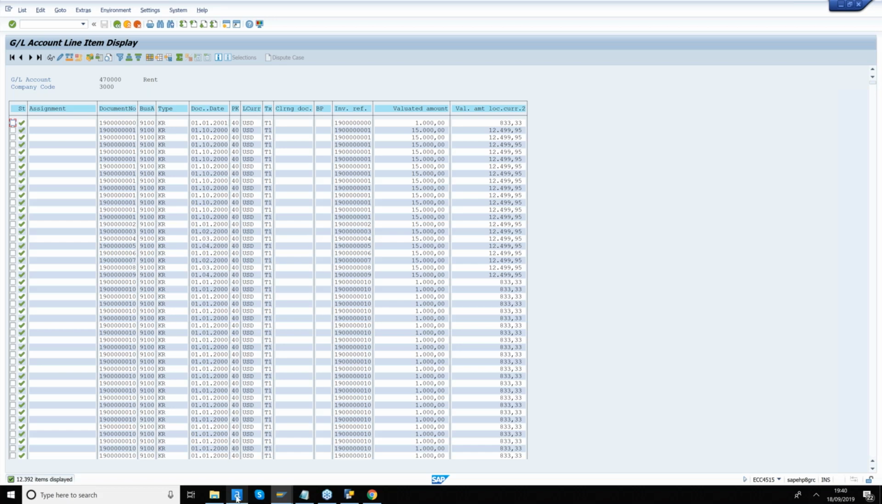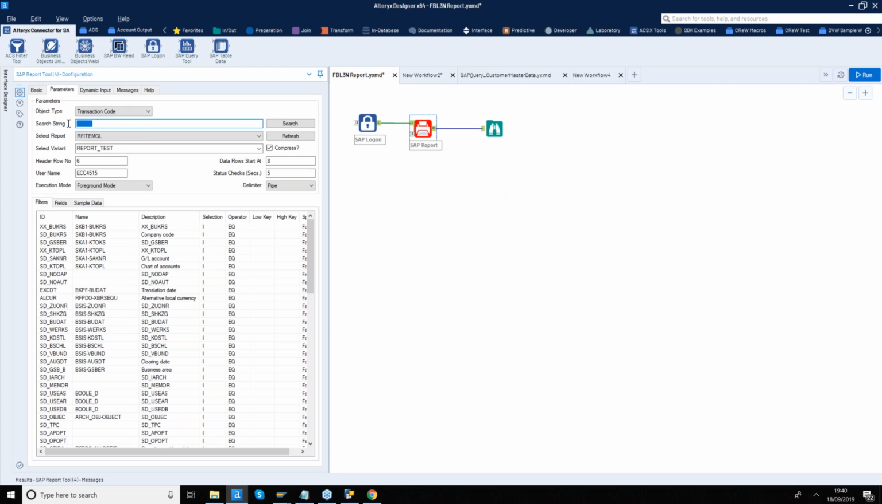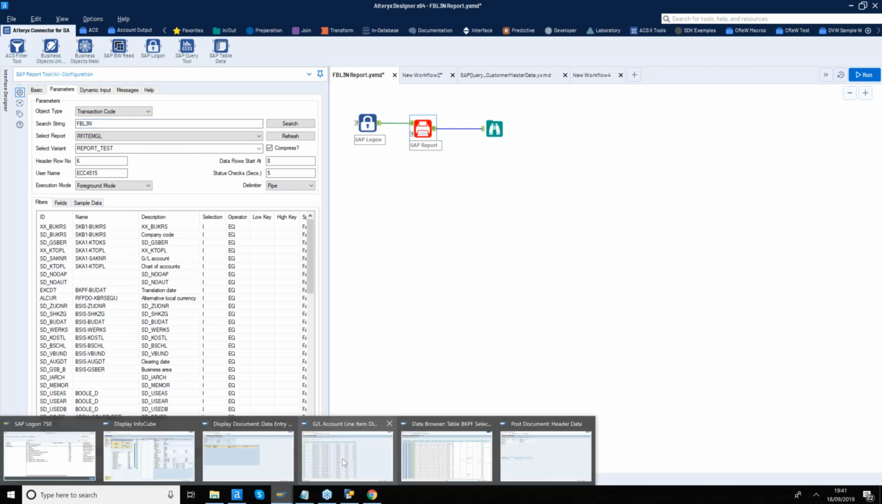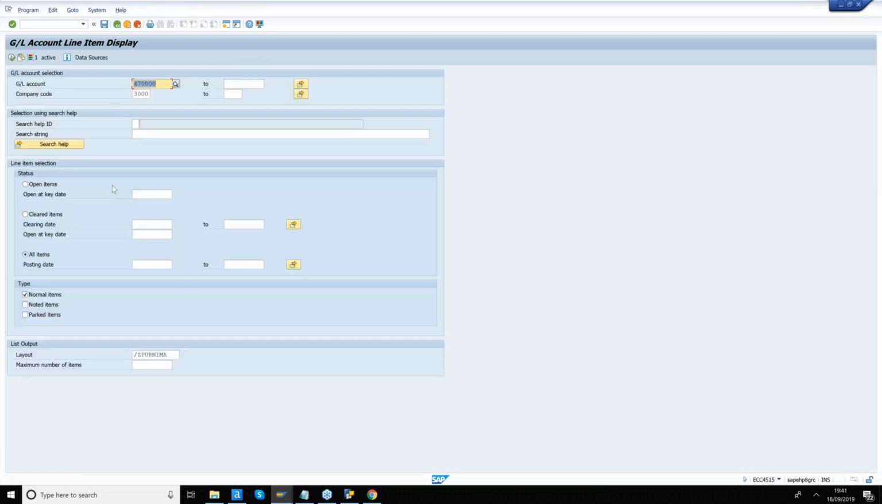So within the ACS connector, we have a tool that actually hooks into that directly. In fact, I have a workflow already pre-built. So this is the same T code that I entered, transaction code or T code, you can call it, and against that T code we have a report. Now all I'm saying is, okay, this is my selection criteria. So these are the same fields that we saw on this screen right here, such as the GL account, company code, and so on and so forth.